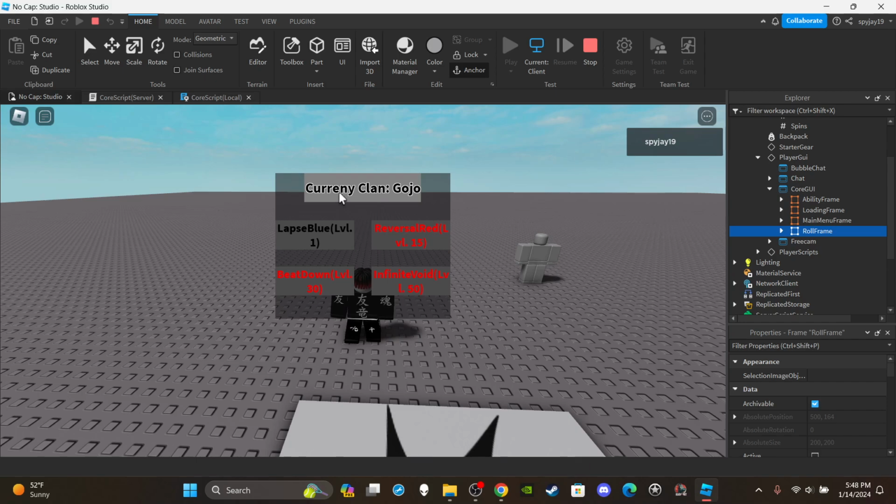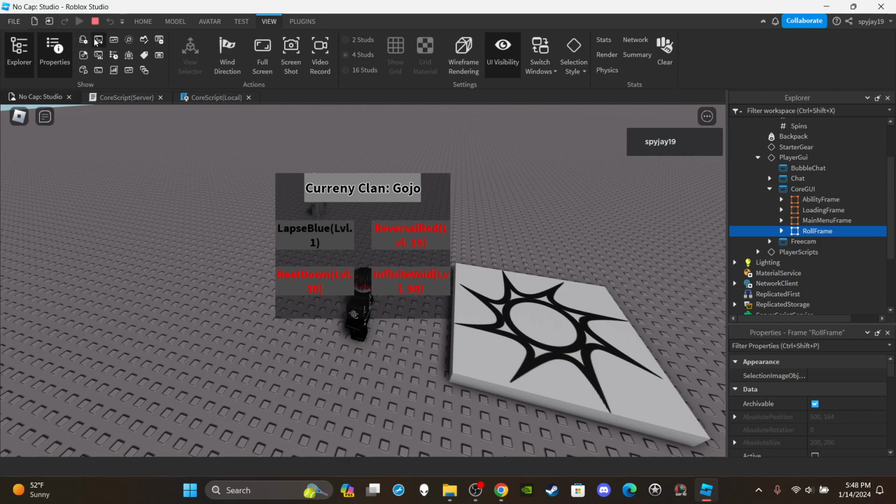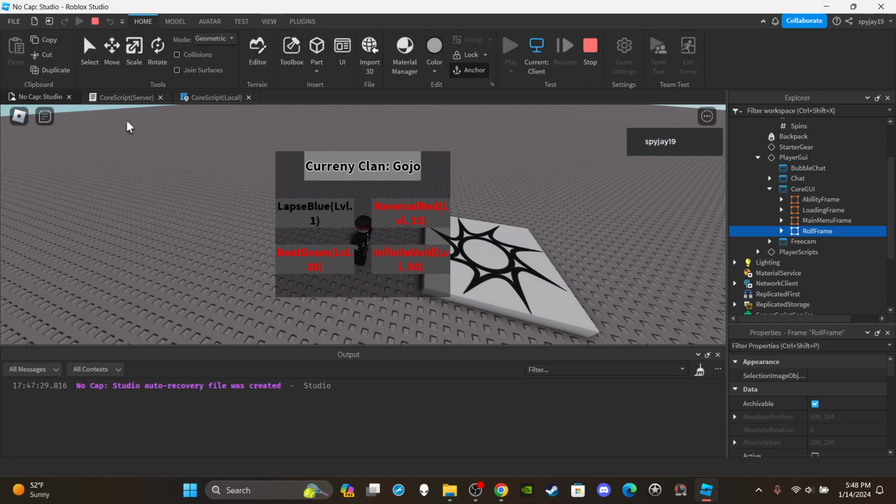Oh, I spelled it wrong. I put currency clan instead of current clan. But as you guys can see, we have our current clan. We have all of our abilities with the level requirements. For the abilities that we can't use, as you guys can see, they're red, and boom, there we go. So yeah, everything works. Like I said, there are gonna be bugs with this and stuff.